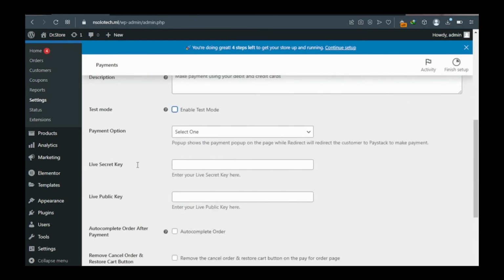Now go ahead and enter your live secret key here and your live public key here. That way you'll be able to accept live transactions. So where do you find your live secret and your live public key? Well, it's very simple. Your payment method or gateway has a website. So you go to the website, create an account, verify your account, and then you'll be able to get these keys and then paste them here.